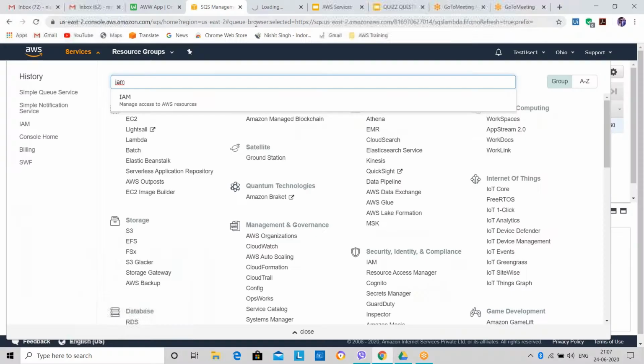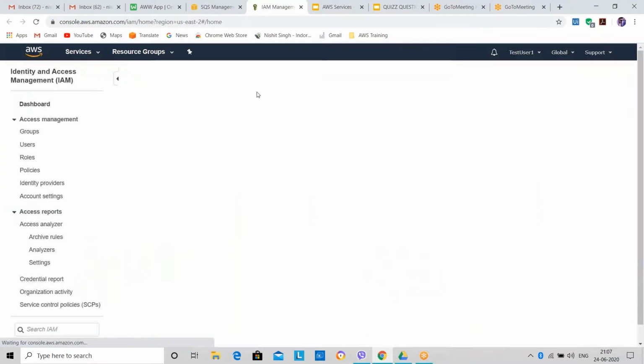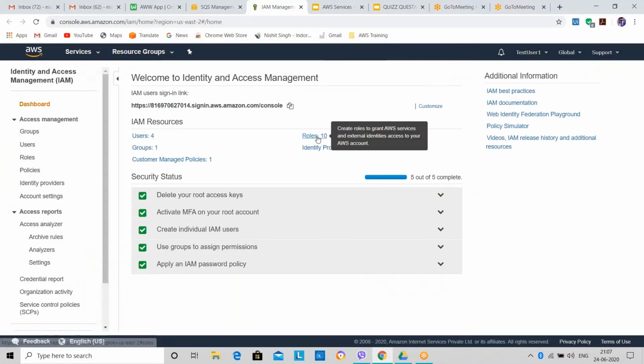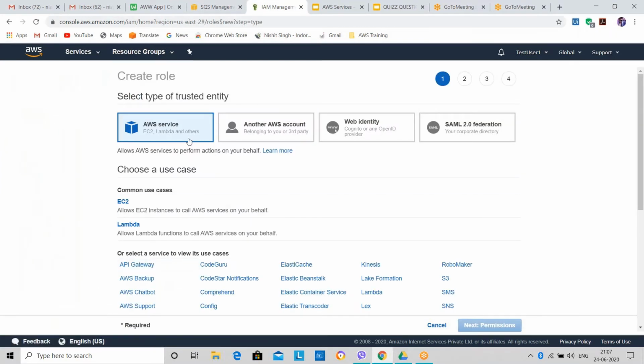For using each and everything, you should have an IAM role with you. Okay, so let me go on to role. I have to create a role. So what am I using? I am using Lambda.